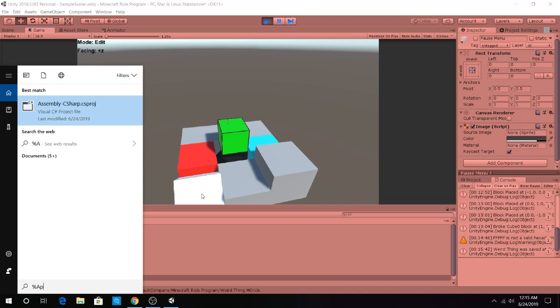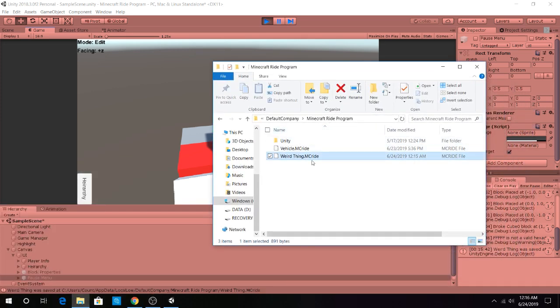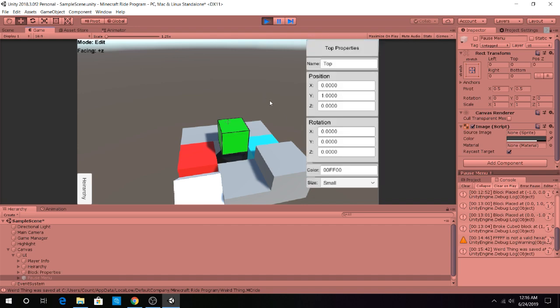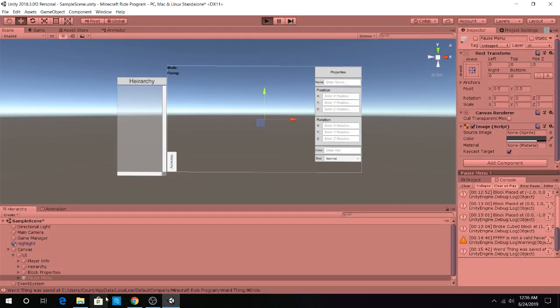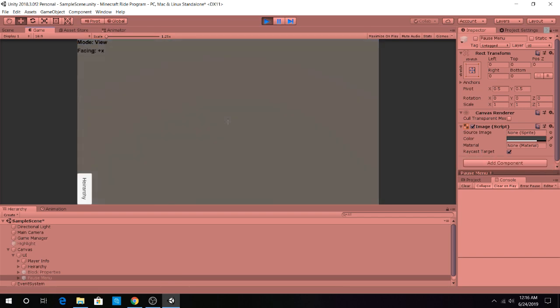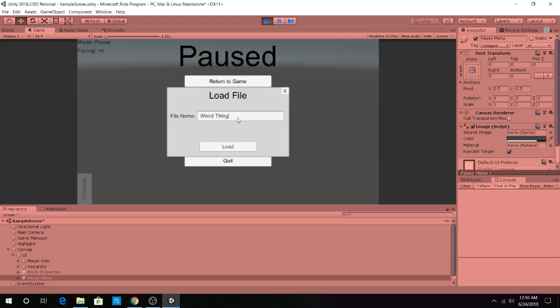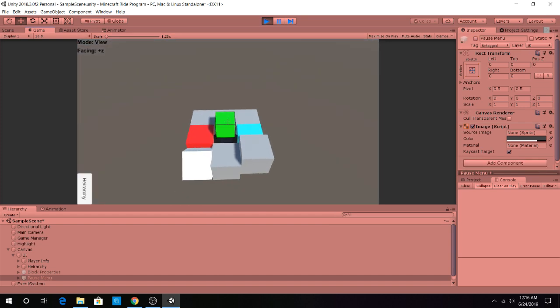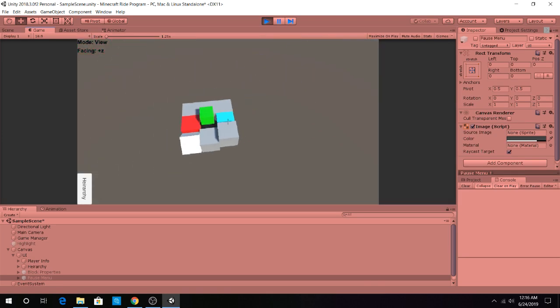So percentage AppData percentage. Here we go, and I need to go back. So we go Local Low, no, not Unity, default company, and we go to Minecraft Ride program. As you can see here, we have weird thing.mcride. If we stop playing, and let's make sure that we're facing towards the positive Z, let me load weird thing. And yes, it works. It's pretty much exactly how it works.